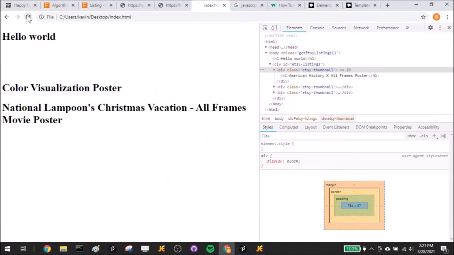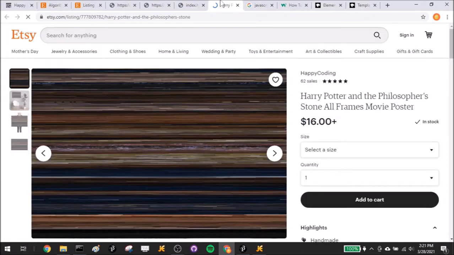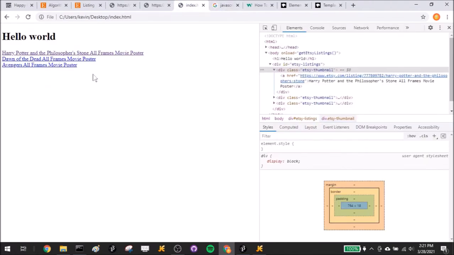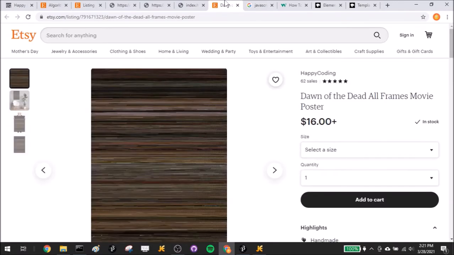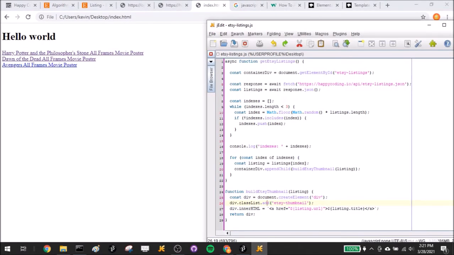Let's see. Oh, that actually worked. So link, link, link, and if I click one, I do indeed get to the right thing. So that's Harry Potter, Dawn of the Dead. Yeah, all right, that's working. Cool. And so, you know, it's just flat HTML now. I'm going to add CSS in a second, but I think this pattern works pretty well.